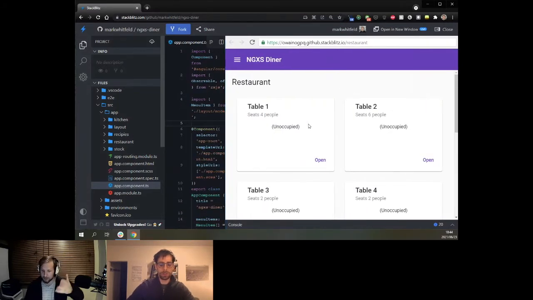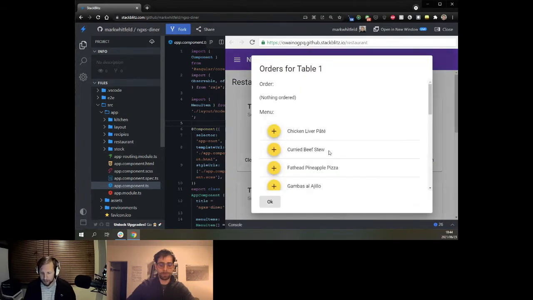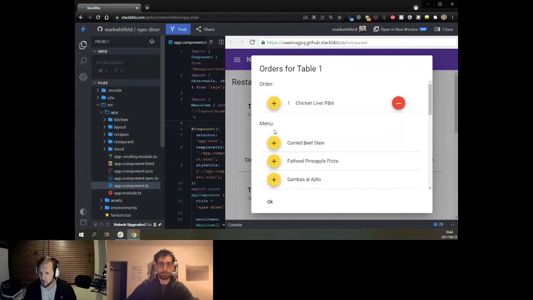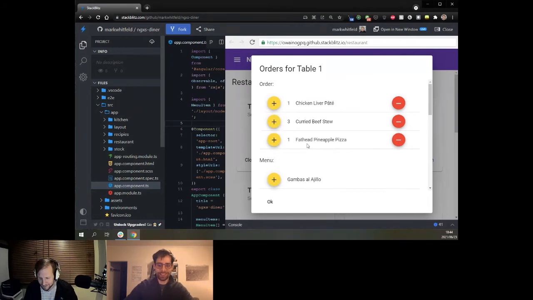Yeah, we have a restaurant and it has tables. Okay, and let's open this table, and cool. Chicken liver pate. Someone orders that every time. Curried beef stew. Let's have a few of those because I come from Durban. Yeah, curry. Lekker my maat. Okay, and flathead pineapple pizza. That sounds like a good order.